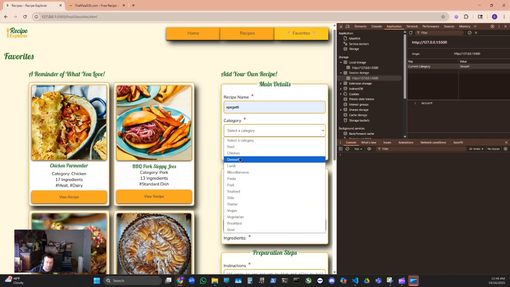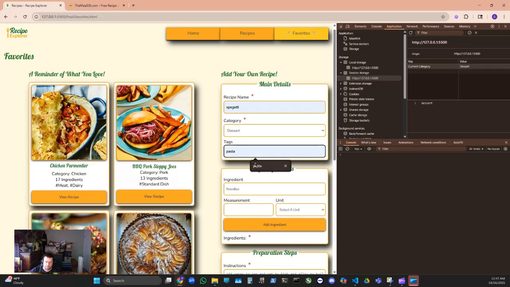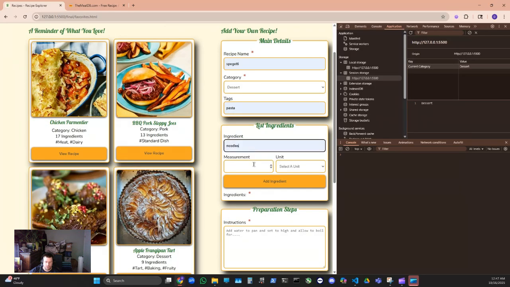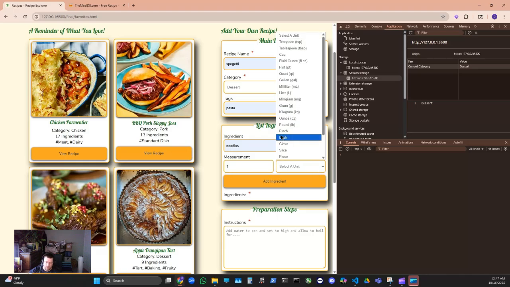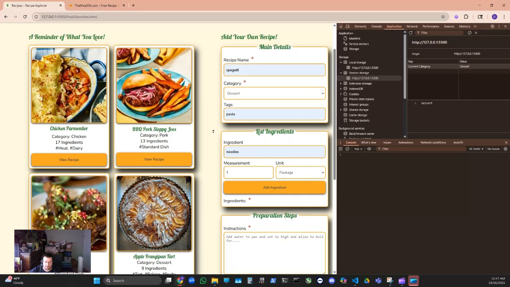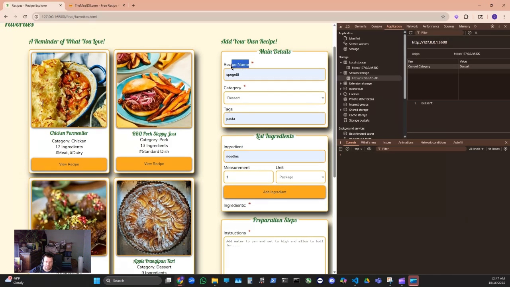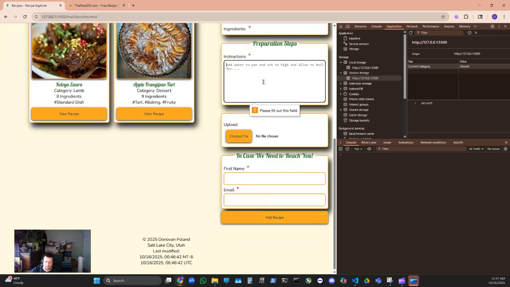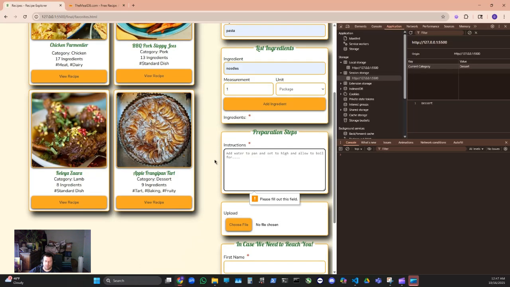I'm going to call it spaghetti dessert because why not? We'll add a pasta tag. We'll do noodles, measurement of 1, package. And all of these fields have required attributes. If you don't select them, this pop-up still comes and says, hey, you need to fill this out.